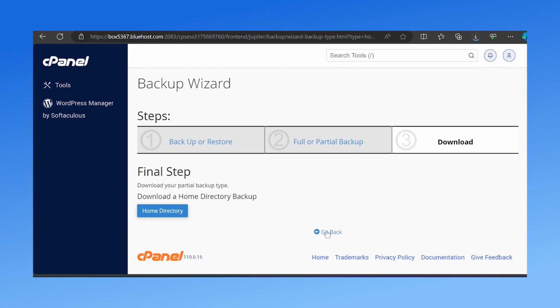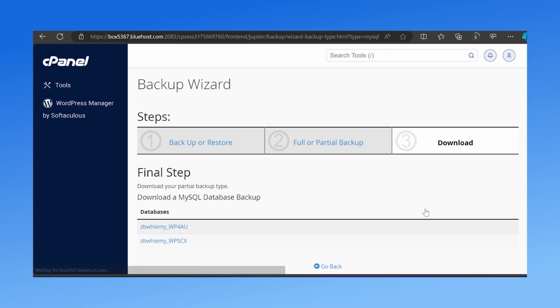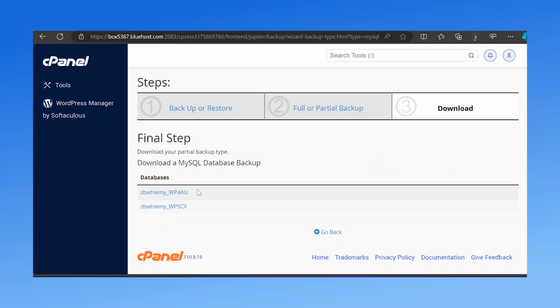Start by clicking the Go Back link. Under Select Partial Backup, click on MySQL Databases. Finally, click the link associated with your WordPress database to download a copy to your local machine.